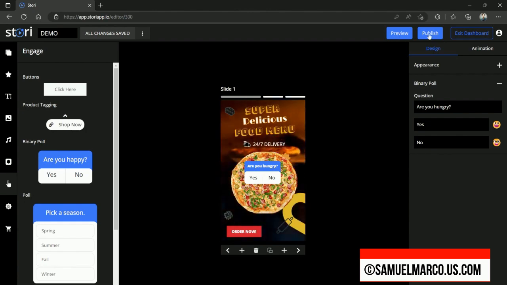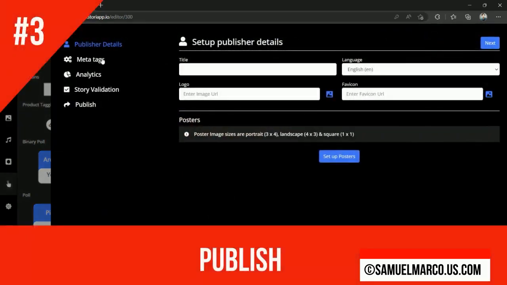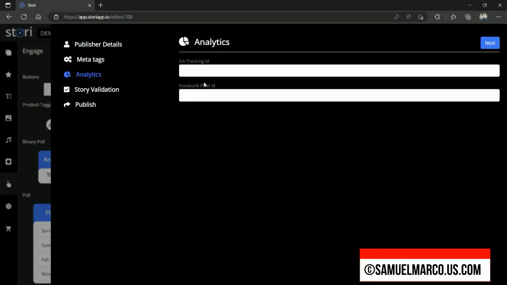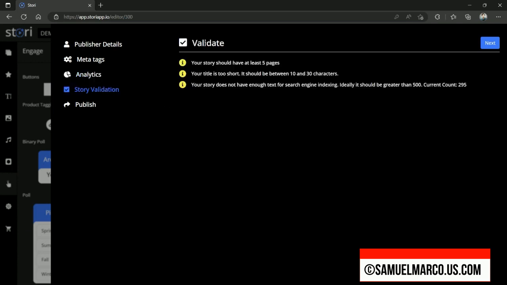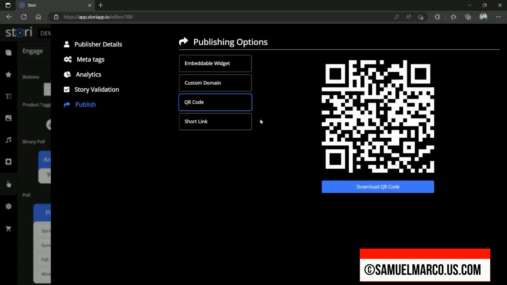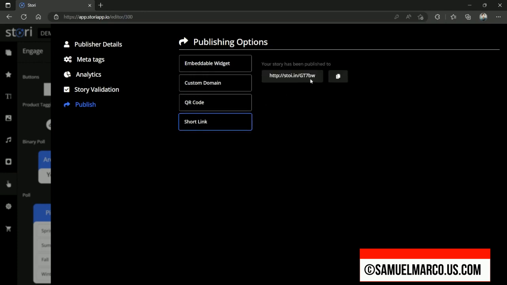Step number 3: publish. Click on Publish. Customize SEO settings. You can add analytics and validate your stories. Get the code and embed your story. You can create a QR code and share the short link.